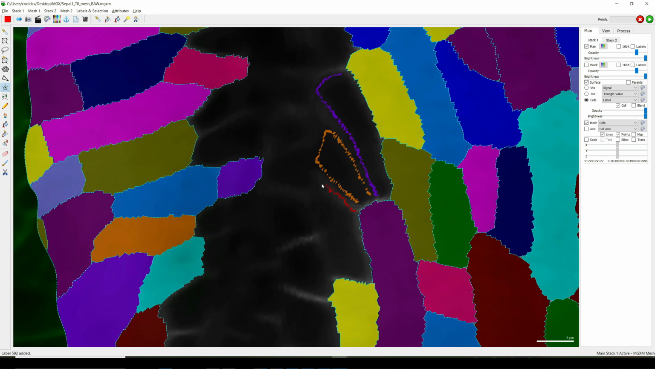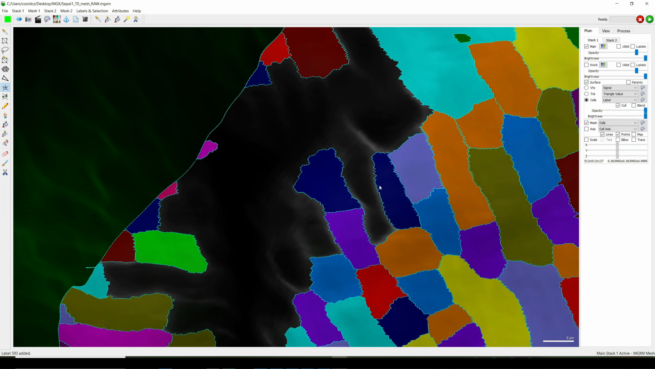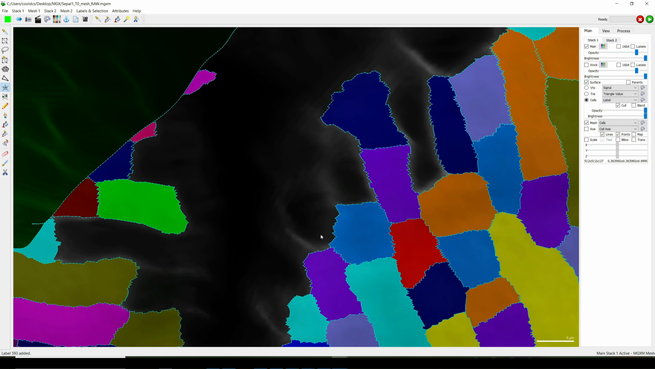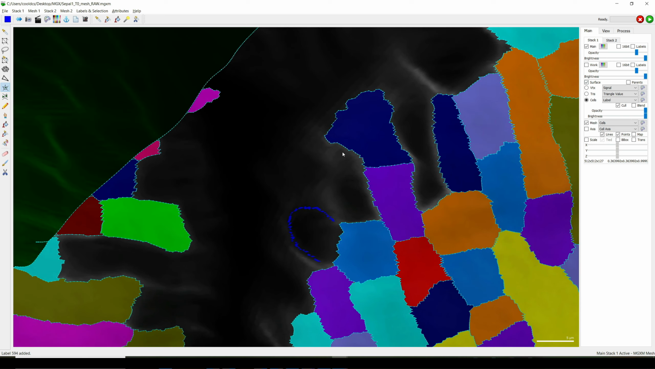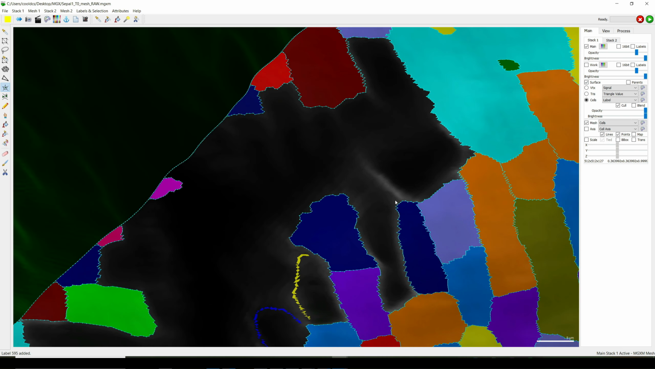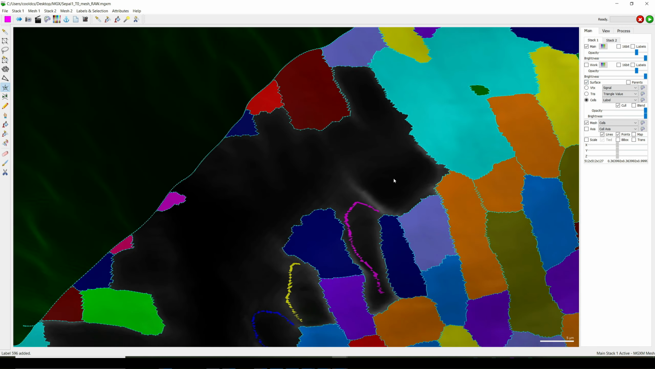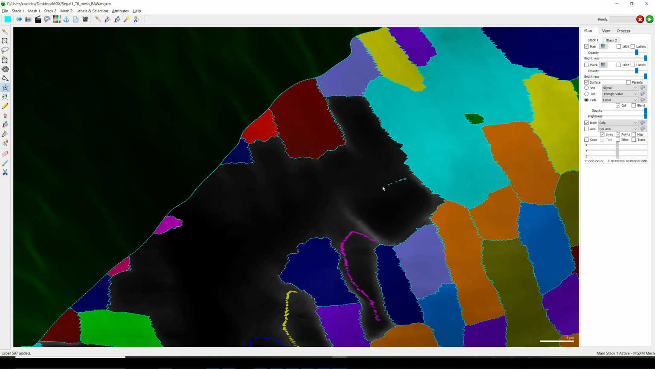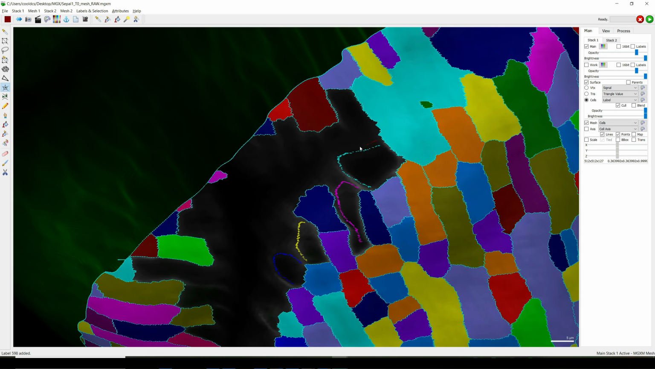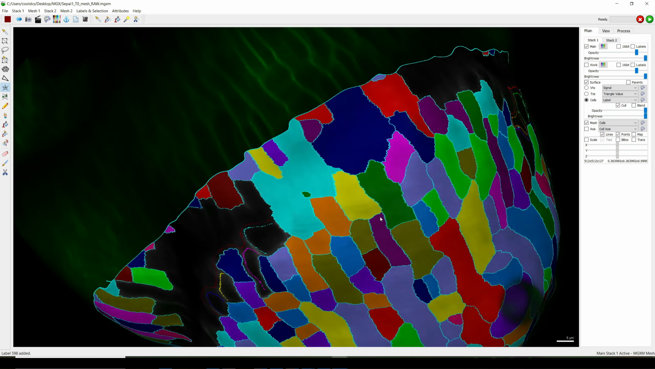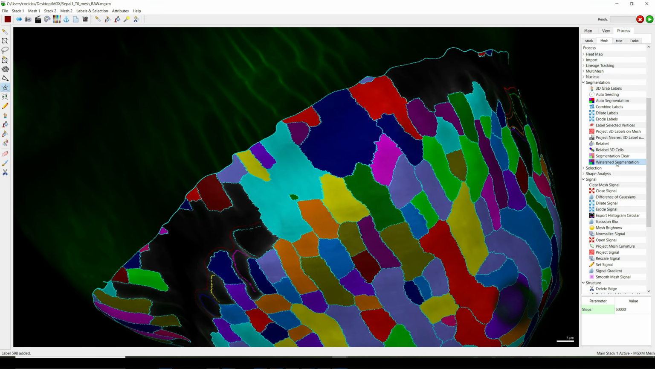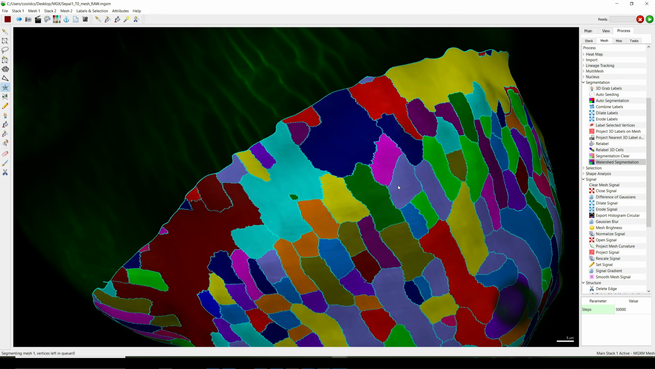Okay, some cells in the tip. Cells in the tip usually are not well segmented, but then we can have the software do it. I think there's a big cell here, okay. And then we go to process, mesh, segmentation. If the process is selected, we don't have to select it anymore. We can just press the run button.